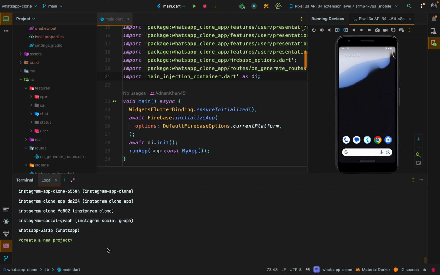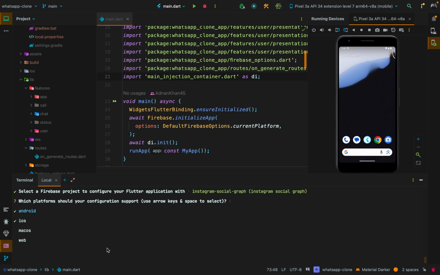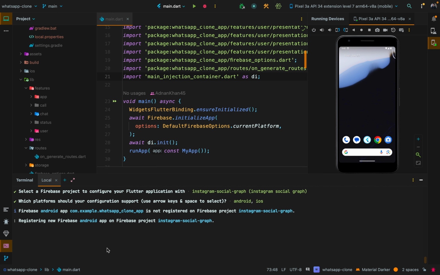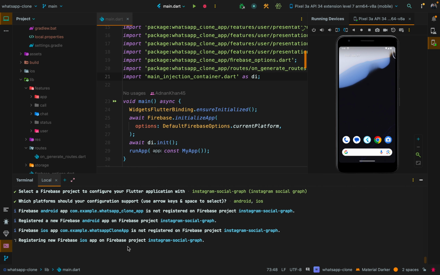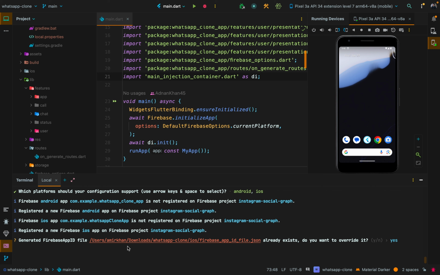So I have different projects in here where the billing is enabled, that Instagram social graph. So I will select that and hit enter, and I want to set this up for Android and iOS, not macOS and web, and I will hit enter again. So it's fetching the registered Android Firebase app; it says the Firebase Android app example is not registered on the Firebase Instagram social graph. Registering a new Firebase app. Okay, it's registered now. Fetching for iOS, and now it's registering, and now it will ask for one more thing to override, that would be the iOS Firebase app ID file JSON. Yes, you want to override, I will go for yes.